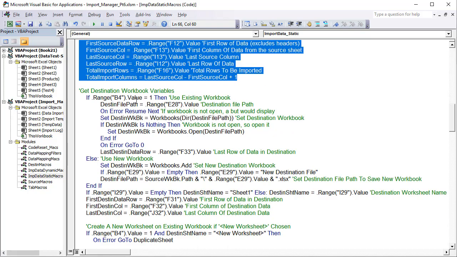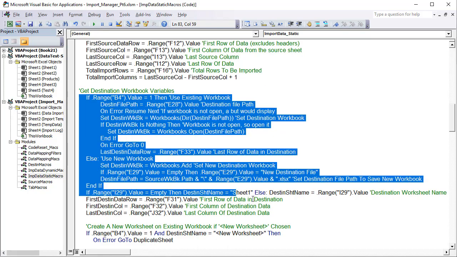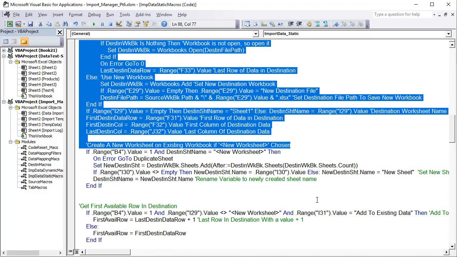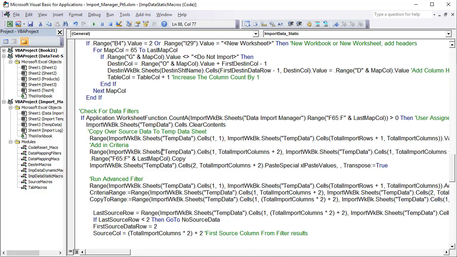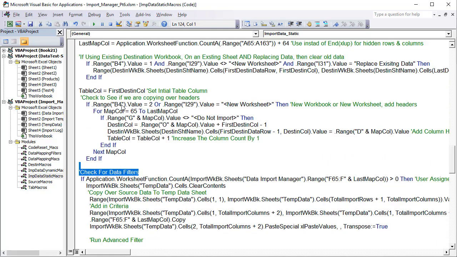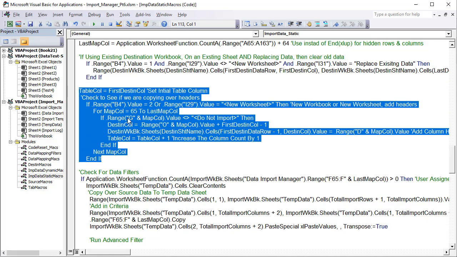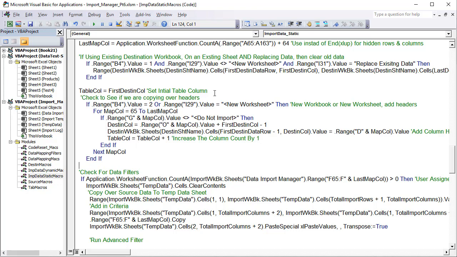We went over that. Going to get all of our destination workbook information. But now we've added a brand new if-then statement. If we look down here, check for data filters. Everything else we've been over. So we're going to add the headers. Up until this point, I'm going to add the headers to the destination. So that's been done. Now we're focused just on the data.